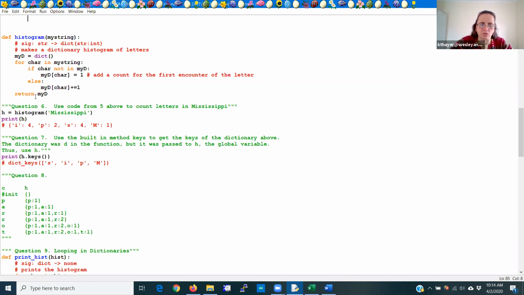If you're going to do dictionaries as histograms, this is pretty much the idiom that you're going to use. Remember that an idiom is the way in which you do something. So this is basically how doing histograms is going to be set up.